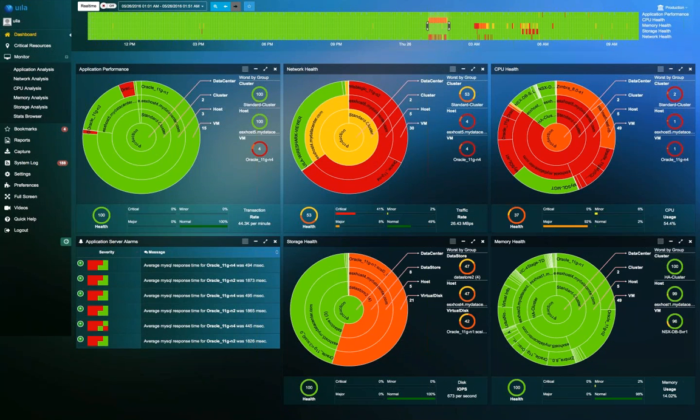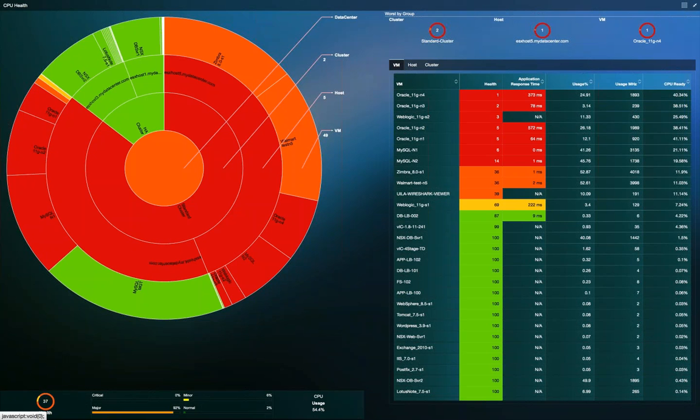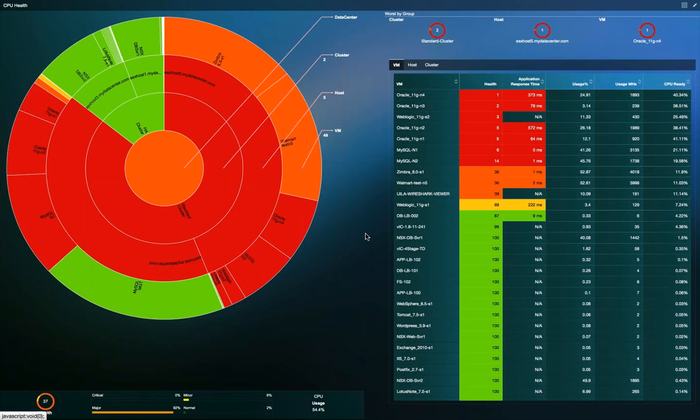Let me expand one widget to explain the details of the color wheel. Let me choose CPU health this time. As you can see, we structure your infrastructure in this way. At the core, it's your data center. And going outward, it's the cluster layer, host layer, and VM layer. On each layer, there are multiple slices and segments. Each segment represents one entity on that layer.